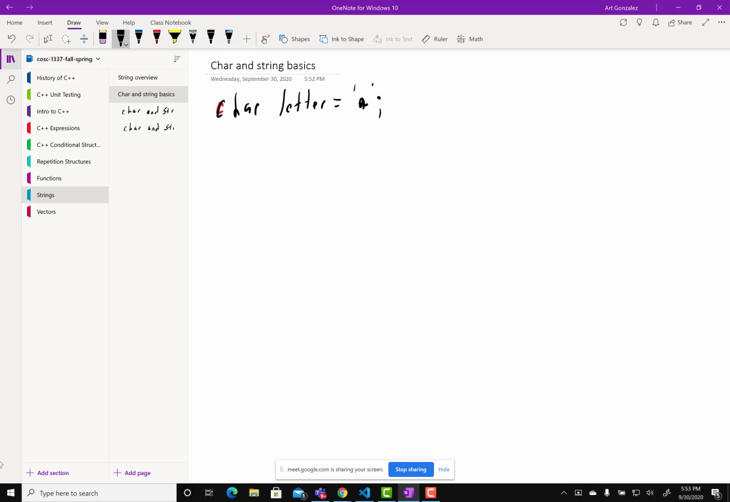And then a string, assuming that I have the correct include statement and namespace qualifier, double quote, and ending double quote. And that's how we create them.